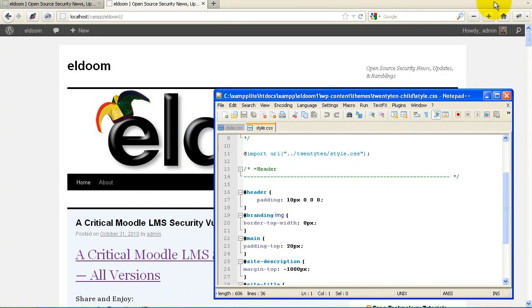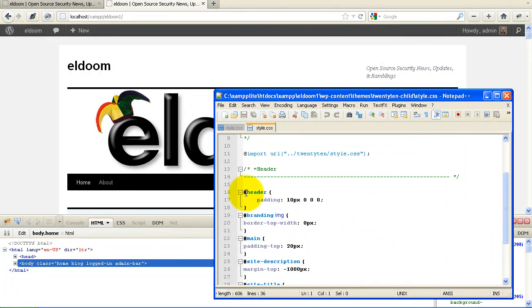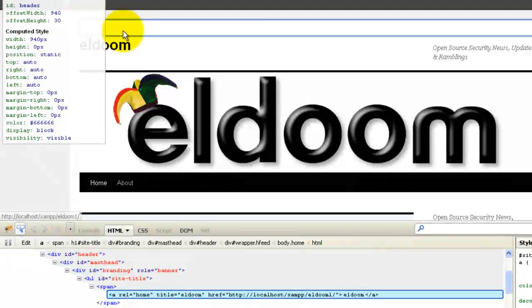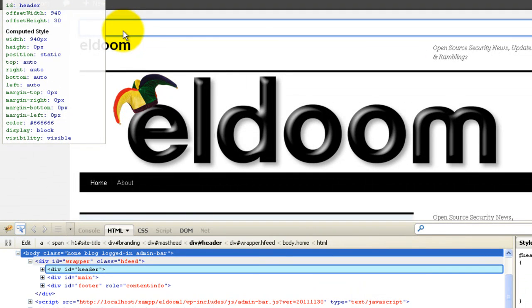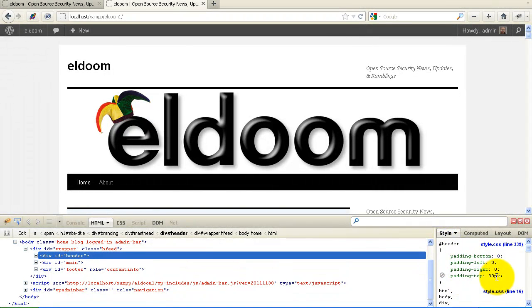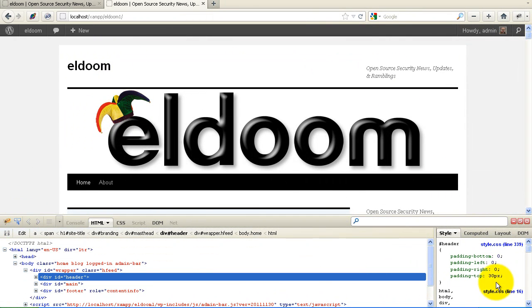So for example, let's get Firebug here. One of the first changes I made was to the header padding, and I set it at 10 pixels. So if we go here in Firebug and we look at the header here, and then we look at padding, by default it's set to 30 pixels. Okay, and that's what creates that padding here above the title. So if you look here, I set it down to 10 in my child.